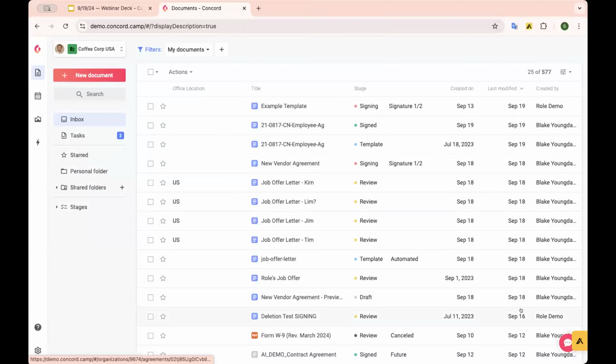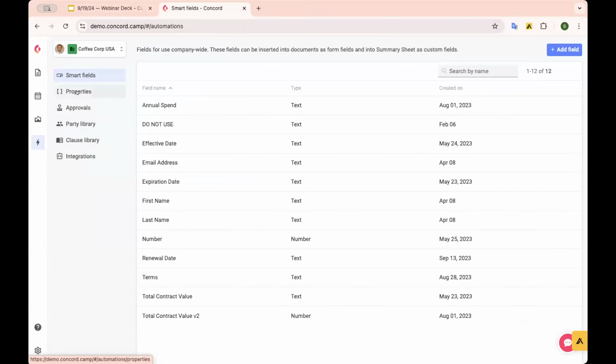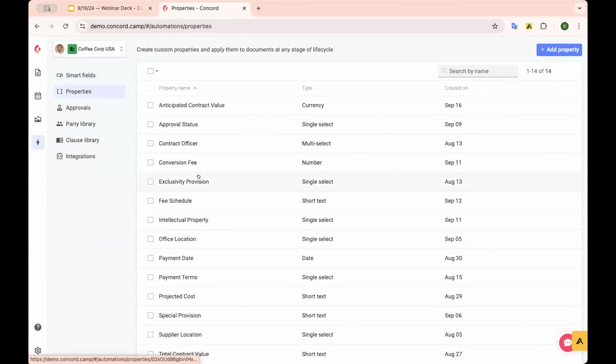So right here in my inbox, this is something that you're familiar with. Administrators, if you want to create a document property, you're going to come to this automations tab and you're going to come to the properties tab right here. So I have some examples of things that you might think about adding. For example, I have supplier location as an example here. I'm actually going to delete total contract value. I'll make sure to cover why, because that's an exciting update. You can do contract officer, maybe a fee schedule or an anticipated contract value.